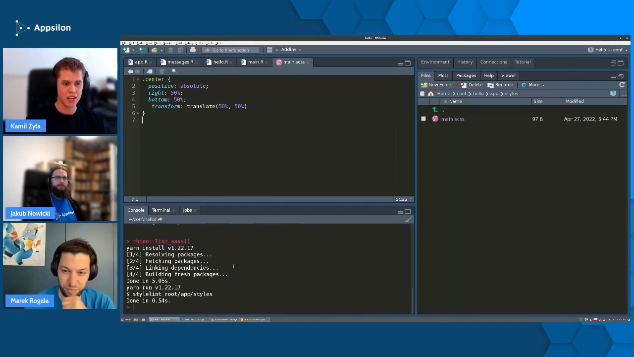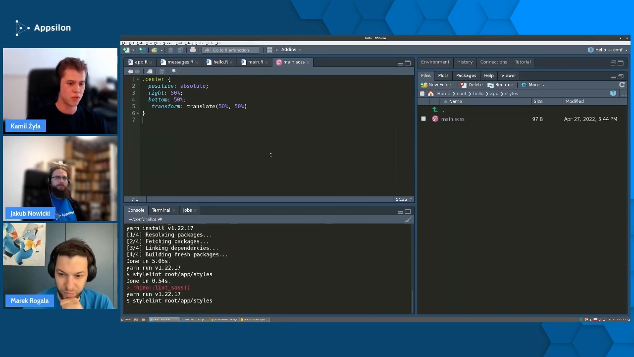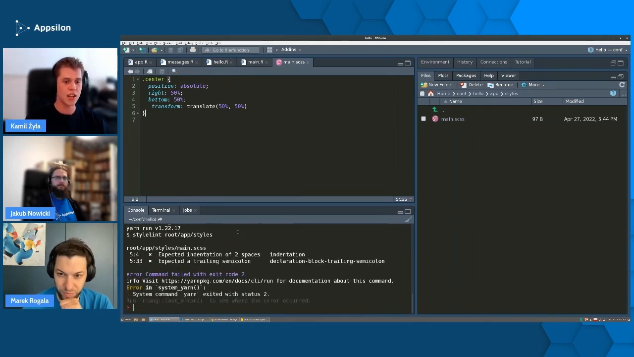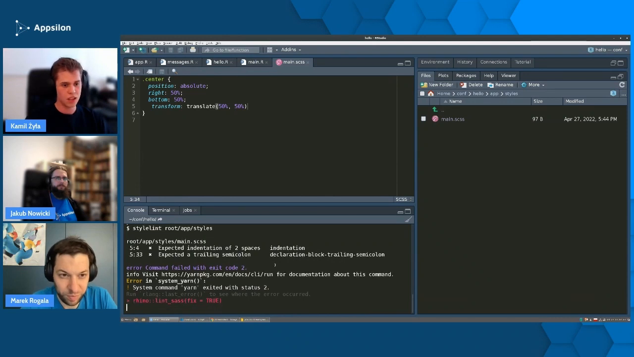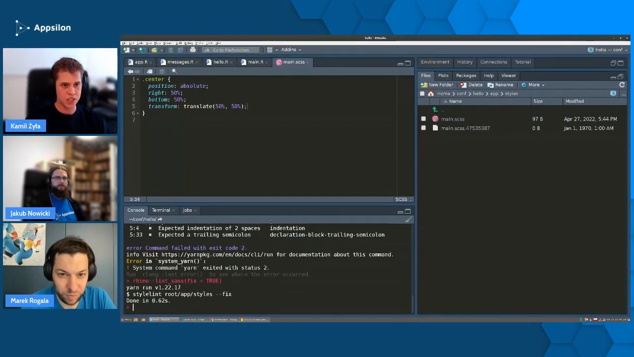And then the file gets automatically linted. Let me run it again because I did not save the file. Now we can see that 2 errors are reported. There is invalid indentation here and the missing semicolon. I could fix it manually, but what I can also do is add a fix argument. This way, the linter will try to fix the errors automatically.